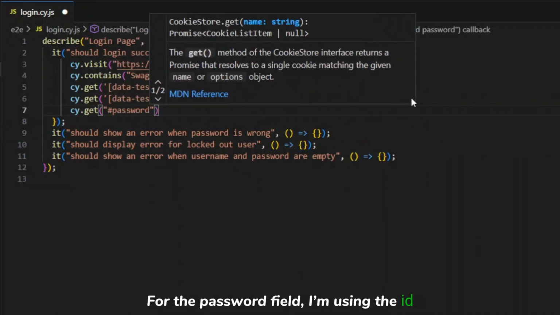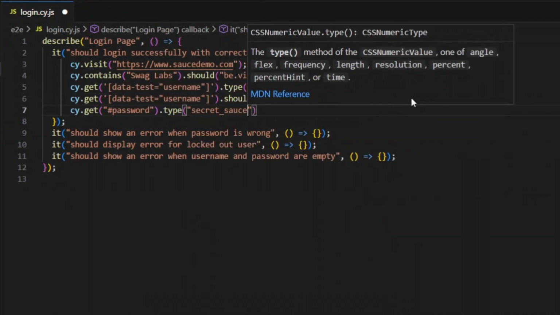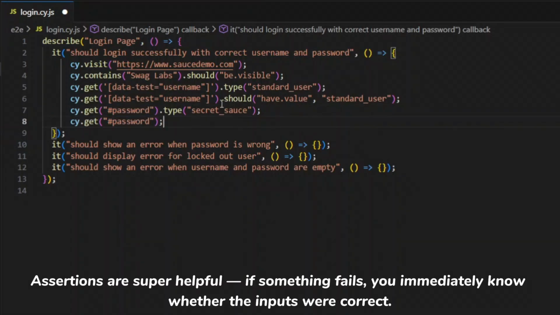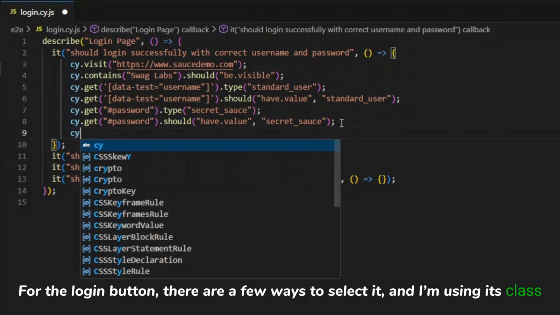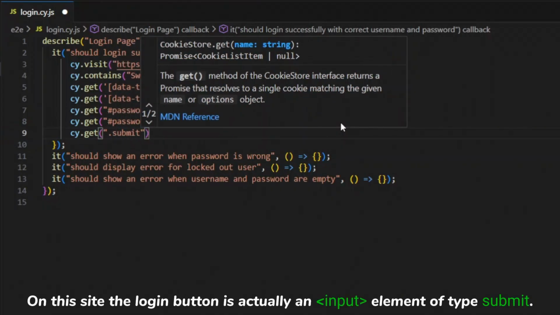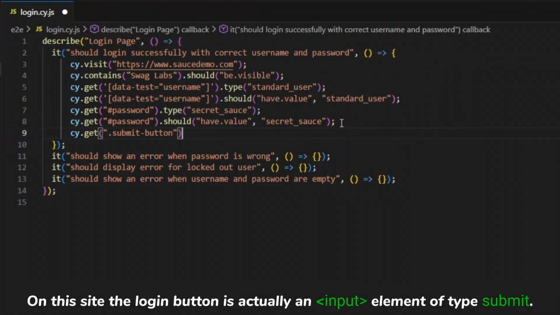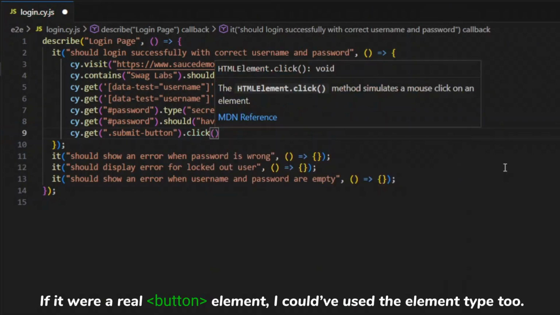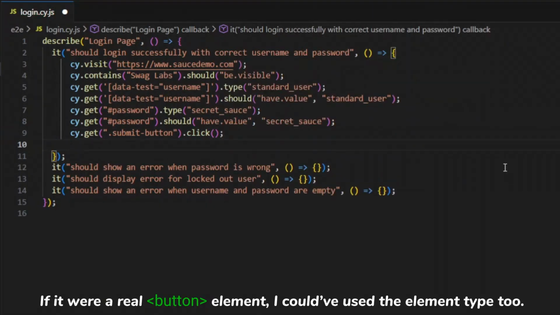For the password field, I'm using the ID. Assertions are super helpful. If something fails, you immediately know whether the inputs were correct. For the login button, there are a few ways to select it, and I'm using its class. On this site, the login button is actually an input element of type submit. If it were a real button element, I could have used the element type too.